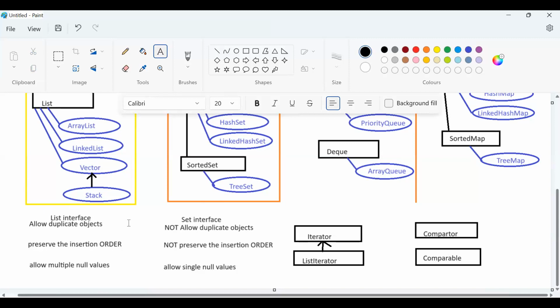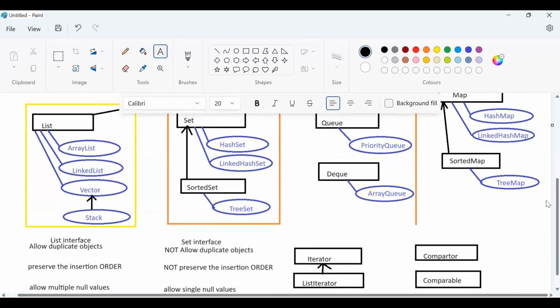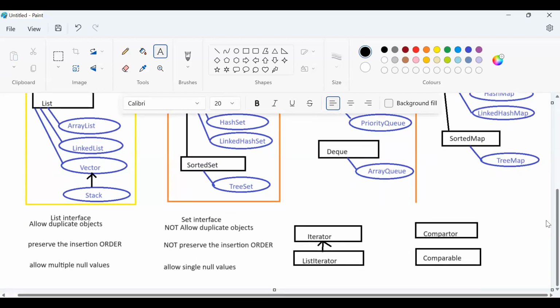So if I say, does array list allow duplicate objects? What will you say? Yes. Why yes? Because array list implements list interface and list allows duplicate, so array list will also allow duplicate. Correct? Will hash set allow duplicates? No. Why no? Set interface does not allow duplicate objects, so HashSet also does not allow duplicate objects.